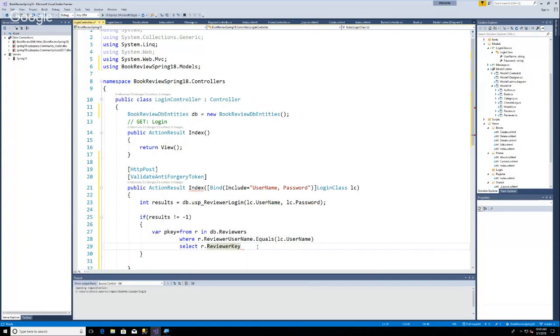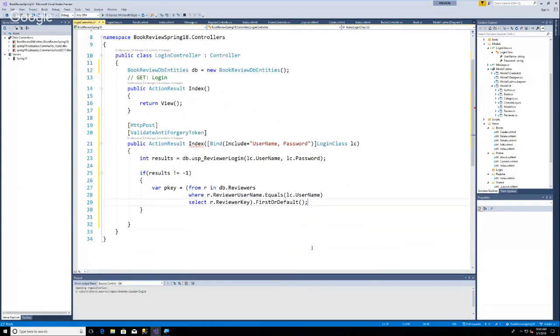And I'm going to add a parentheses here. I'm going to add a parentheses here. And I'm going to do dot first or default, and then a semicolon. First or default, what it does is it says just return a single value.